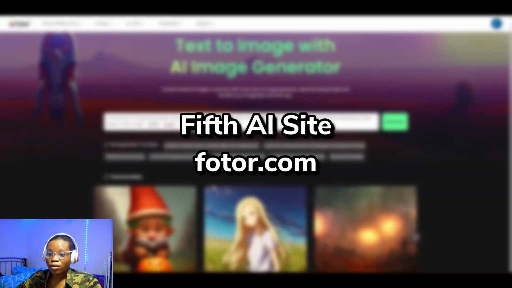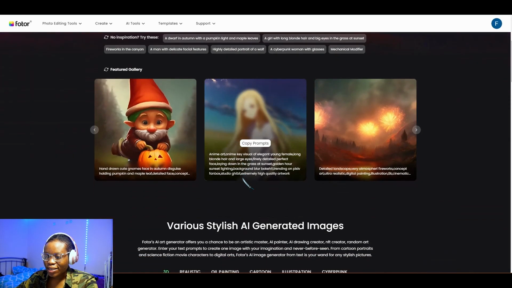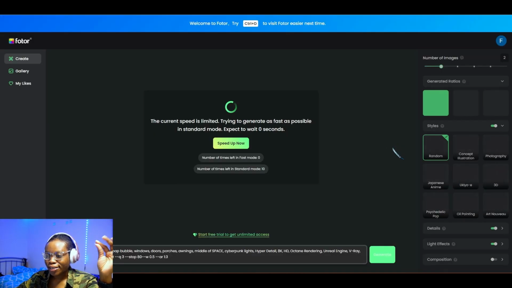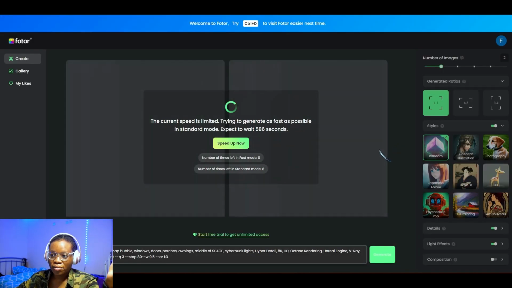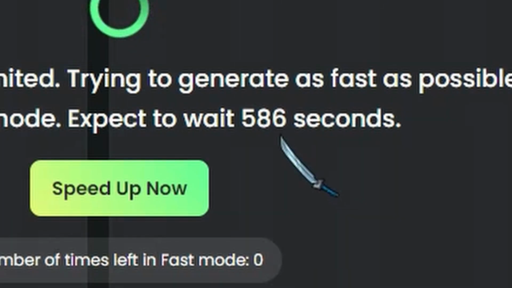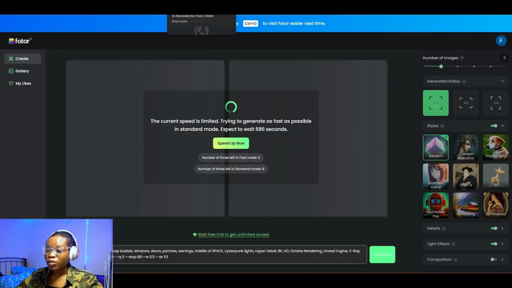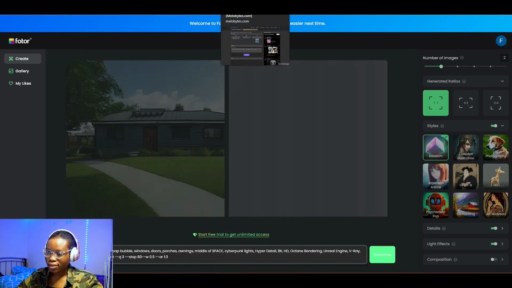The fifth website is photo.com. We're going to use the same prompt and see what will be generated. Oh my goodness, this is fun. This is taking a lot of time. I guess we just have to come back to this because 586 seconds is a lot of time just to wait for an AI to generate. I'm moving to the sixth website. Finally, before moving on, we've gotten one output.